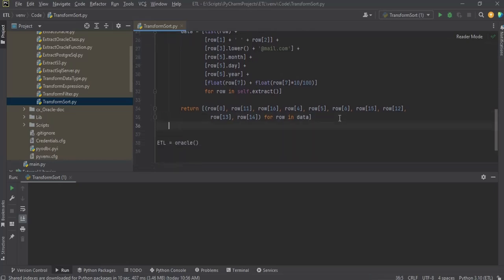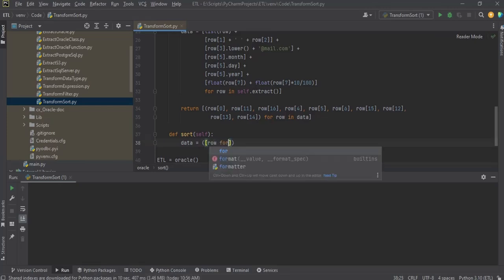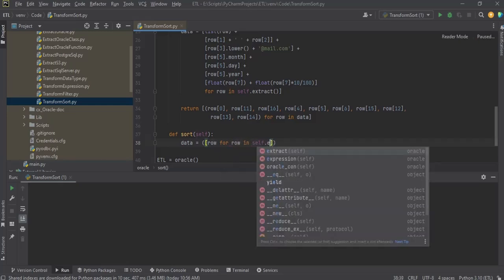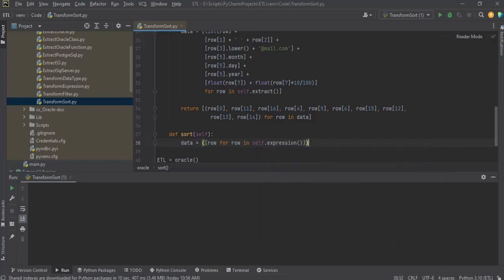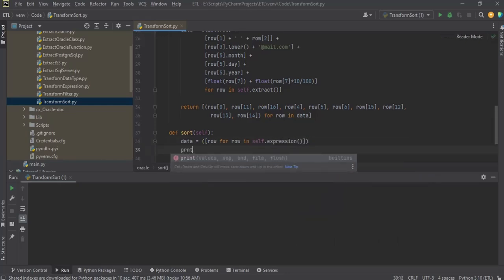Let's create a new method, def sort. Let's get the result of expression method. Data is equal to row for row n self dot expression. Let's print the data.